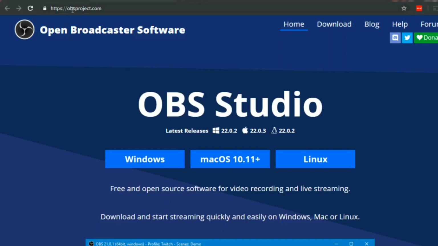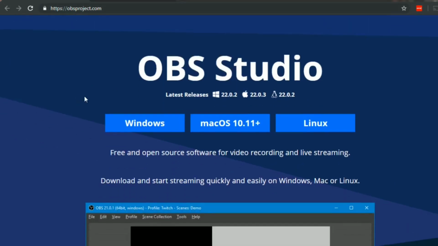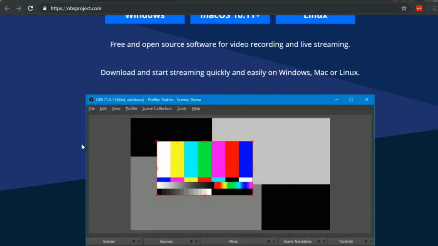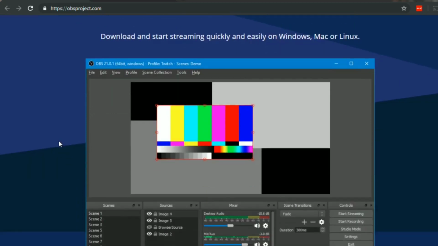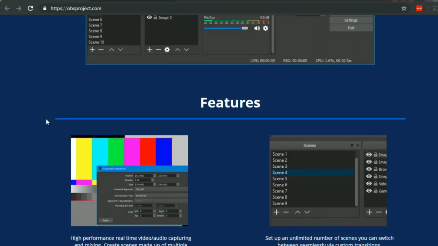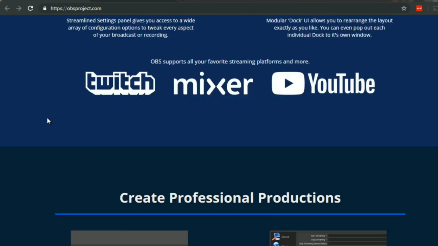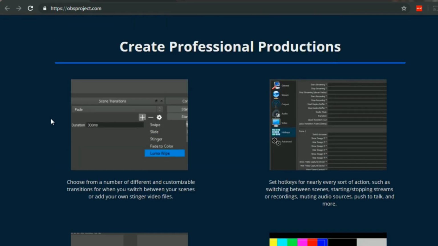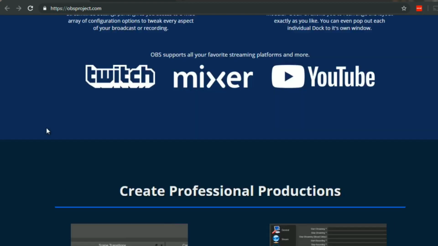And that is located at obsproject.com. So as you can see here, there are versions for Windows, Mac, and Linux. So it's simply as easy as downloading and you can start streaming. The reason why you need this software is basically what it does is it connects to the YouTube live stream system. And when you're ready, you click record and you're good to go. Now, I'm not going to go in depth on how to use this product just simply because there are so many different options and so many different ways of using it.